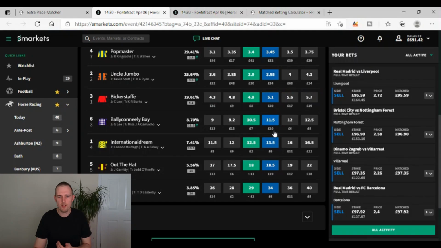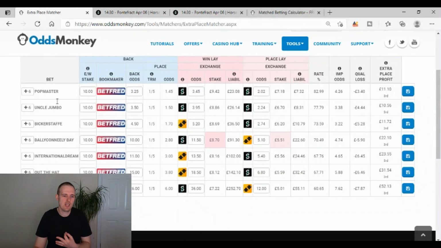So at the moment, yes, there is £10 available for us to get that £8.70 on at 11.5. But say you were using a larger each way back stake. So say you were £20, you have a bigger bankroll, you've put £20 each way or £40 total.